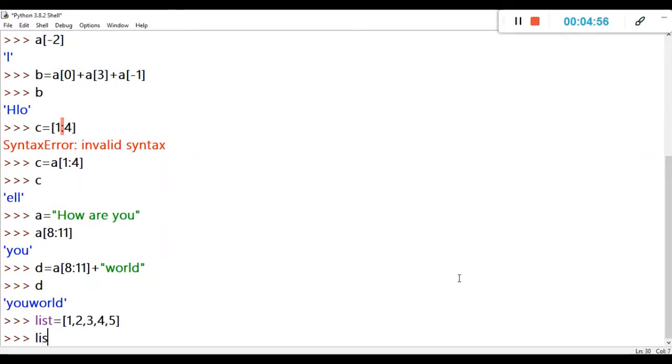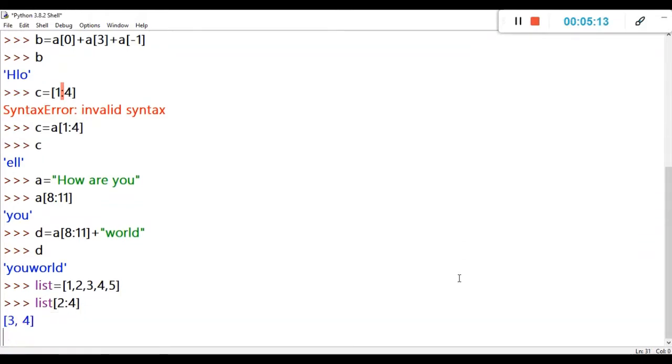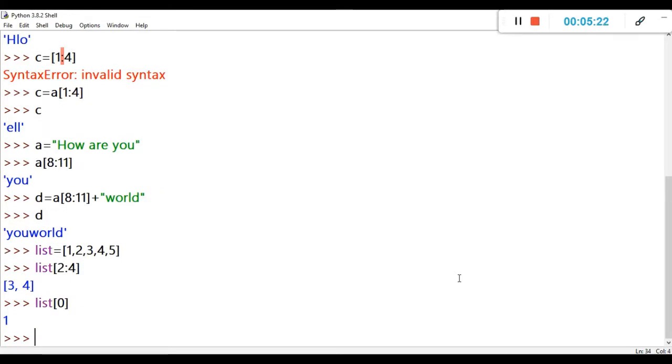So if I use the list variable and then I give list of 2:4, then it starts at index 2 and it goes to 4 minus 1. So you will get the values at list 2 and list 3, that is, index positions 2 and 3. You can see that the list index position 0 is nothing but 1 and index position 1 is 2. That is how we have stored them. Therefore list of 2:4 will be 3, 4.